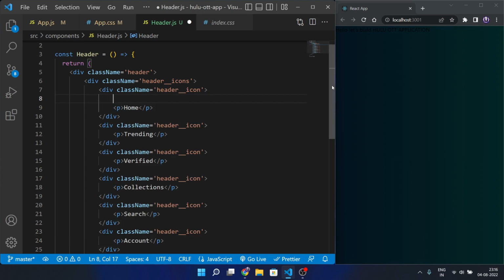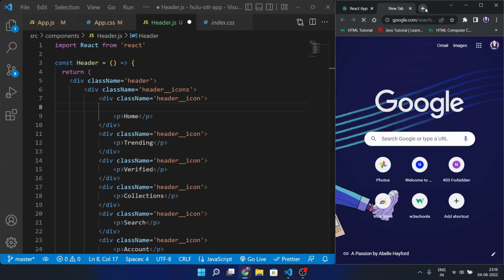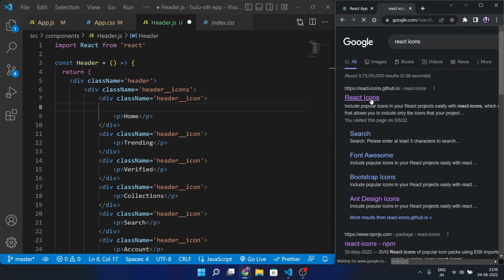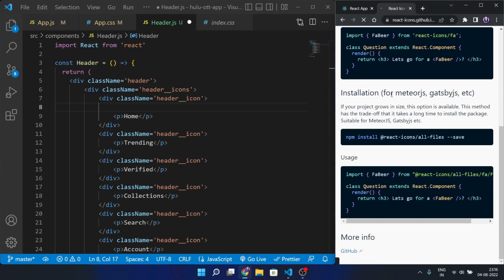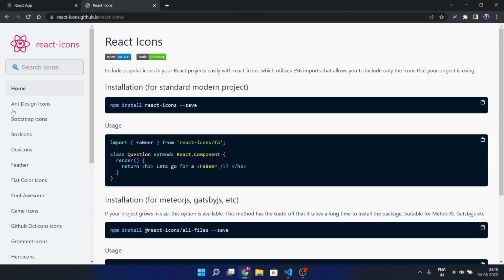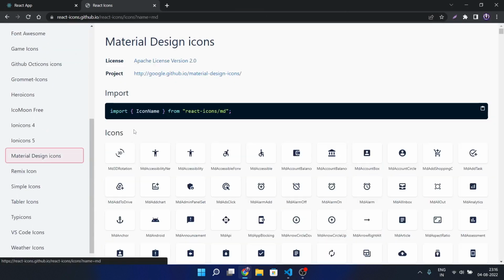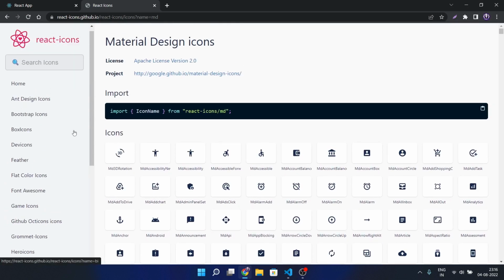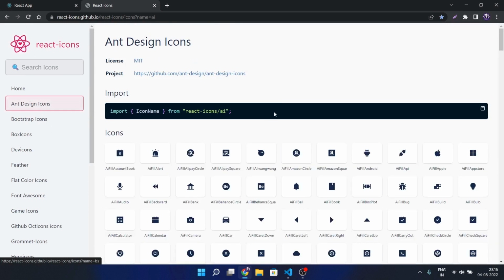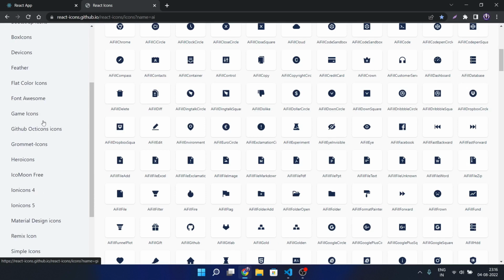Then we will add all the icons here. So instead of adding the icons manually, let's search for react icons npm. So here we will be using our react icons. Inside of this react icons we will get a list of all these icons. So let me expand this, and here we will have the Ant Design icons, the Material icons. So let's go with the Material Design icons here. We will get a very wide variety of icons inside of these material icons.